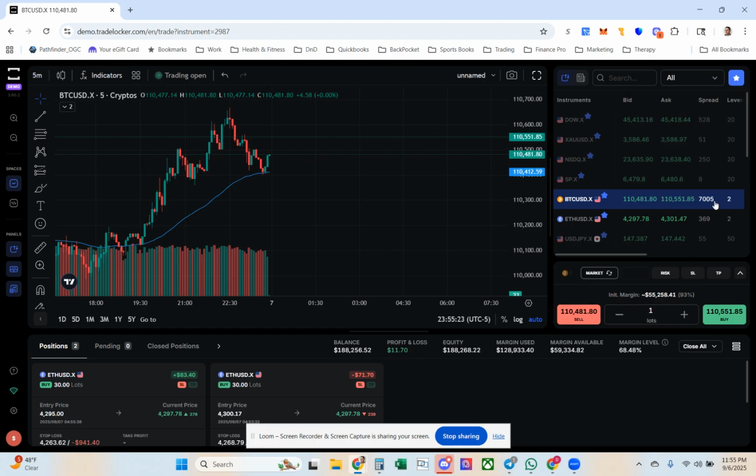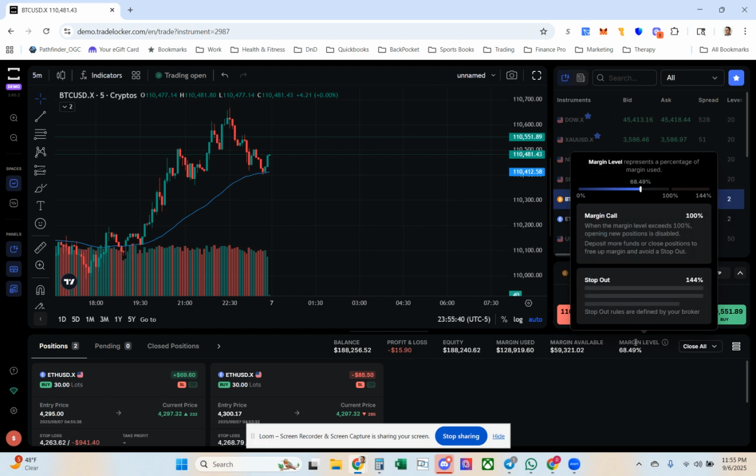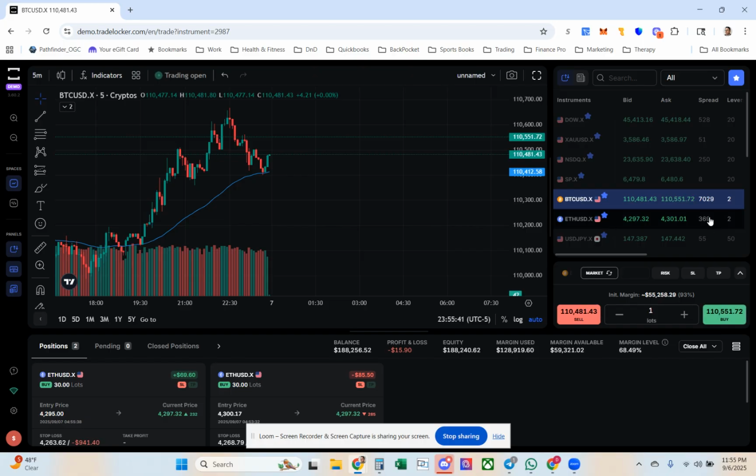It's changing now, 6,000. Basically, for every lot that you do, the spread's going to charge you that amount of pennies. So on a one lot, the spread is going to be $70, which means if you see this, you got this green line and this green line. This is the visual representation of the spread.